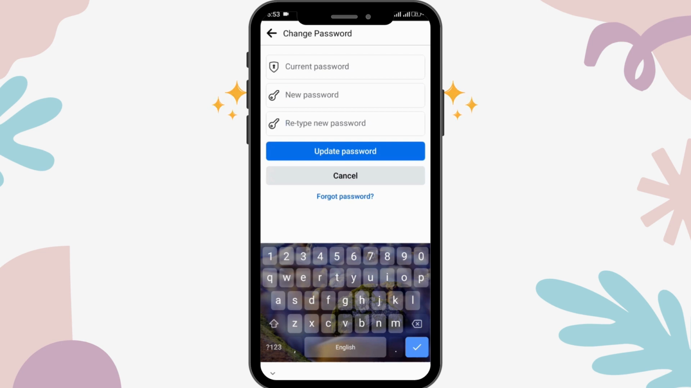If you forgot your password, then you can go through the forgot password option in the blue letter in the button, and from over there you'll be helped to recover your password. And for recovering your password, you can once again follow the same step and change your password.